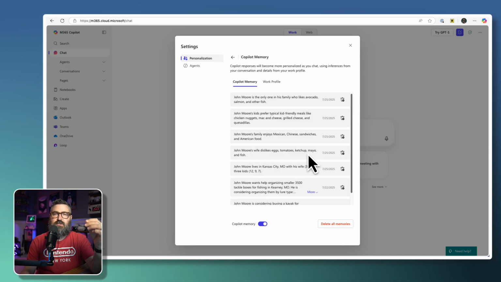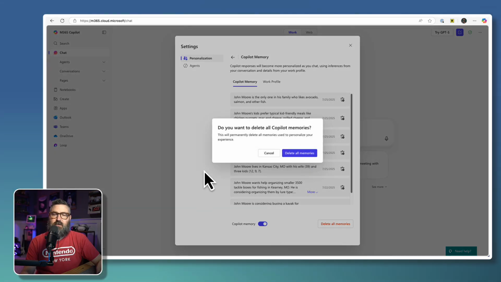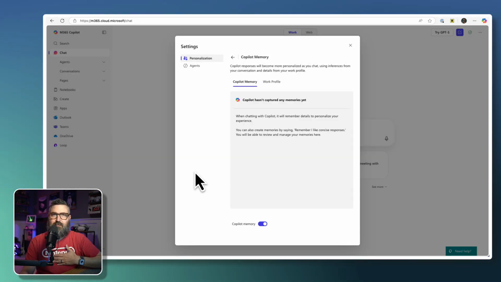Now, if I want to temporarily not use the memory in Copilot, I can click the little switch right there and it will just not use that, but it doesn't delete any of the memories. So you can toggle it on and toggle it back off. And if I want to just wipe its memory and start over from scratch, I can click delete all memories. Go ahead and click on that, and it will just wipe all of its memory bank out for me.